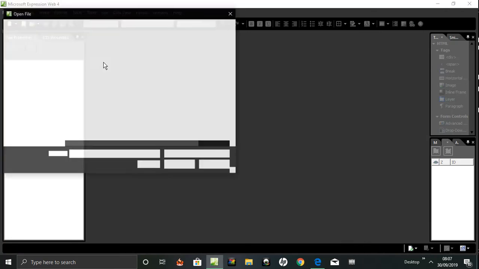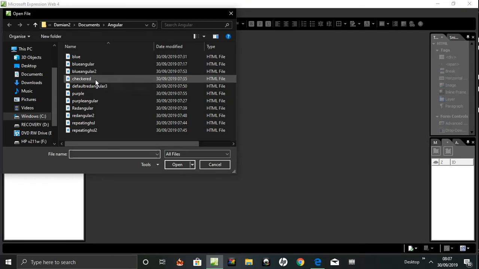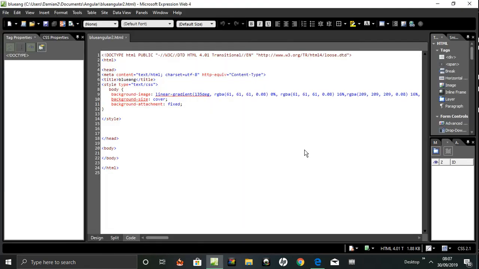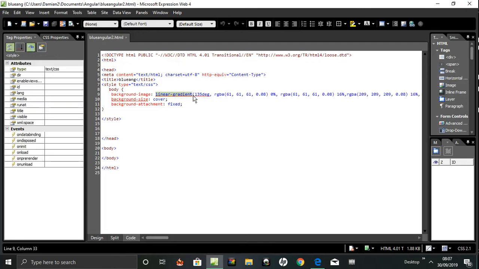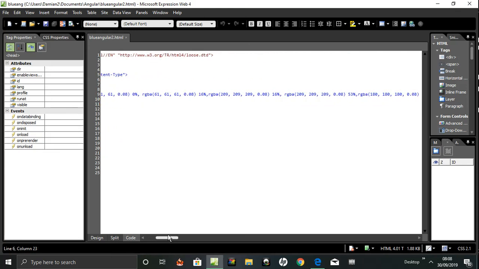Okay. Another simple one again. Linear gradient, 135 degree, 0%. That's just going to start, as it works over different colours at different percents of the screen till it reaches 100%. Okay. Just going back a click, then we're back to the start.